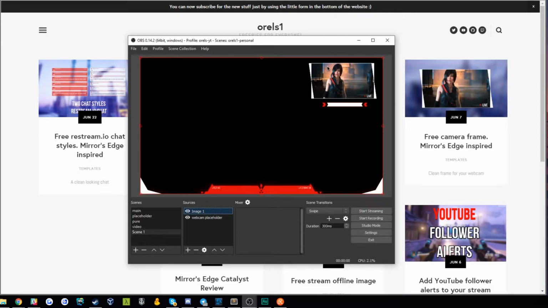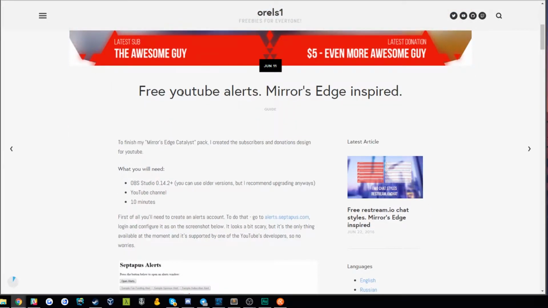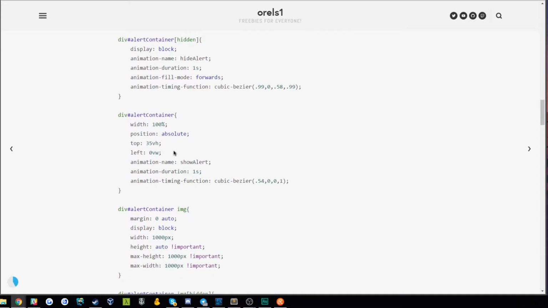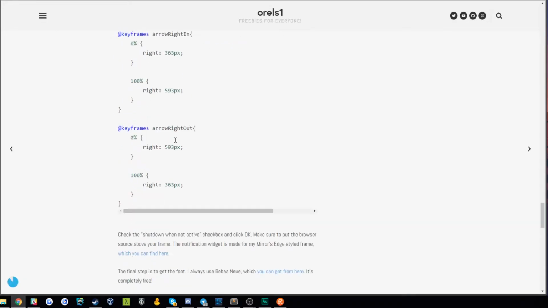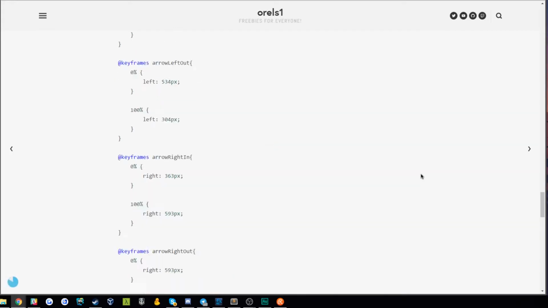so I will have it perfectly inside the frame. Now that we have that, you want to navigate back to the orels1.tips main page and open up the free YouTube alerts post. In there, I have a big tutorial on how to create your YouTube alerts, which will look nicely on your stream and go with the whole Mirror's Edge Catalyst theme.